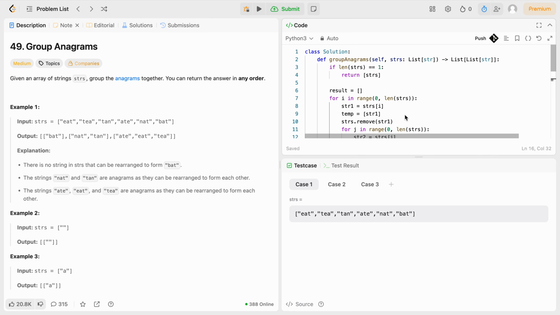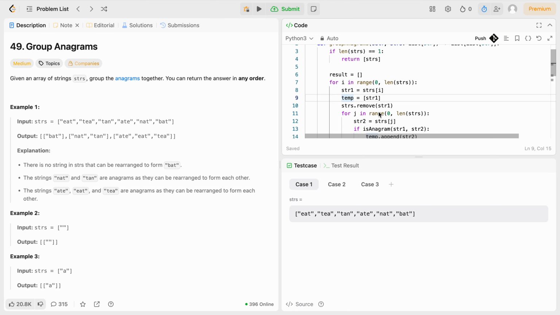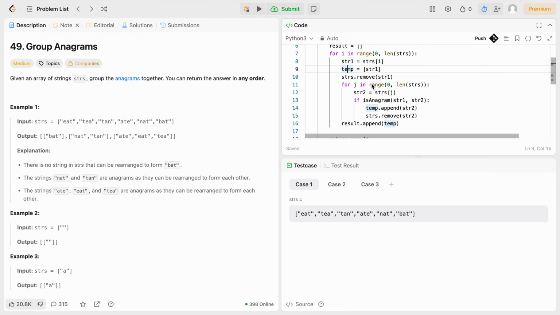Okay, now let's go through this. So result, for i in 0 to length of strings, string 1, which is eat. Temp, which is like eat and just eat. It'd be better if I could draw something, kind of like a debugger, but I'm just going to quickly go through it because I have 3 minutes left.